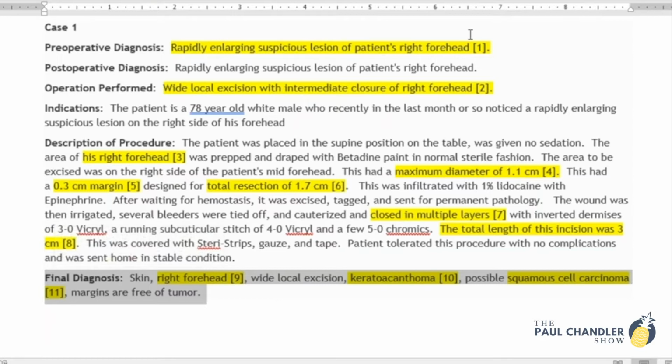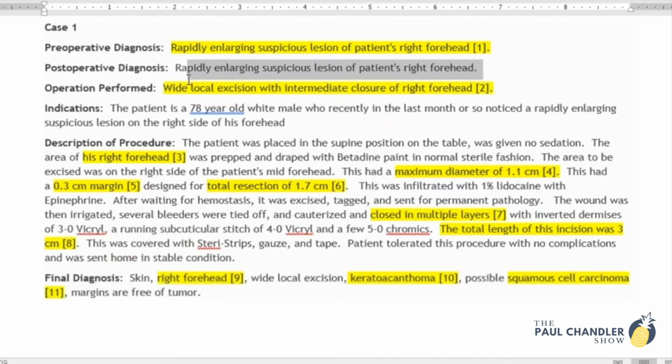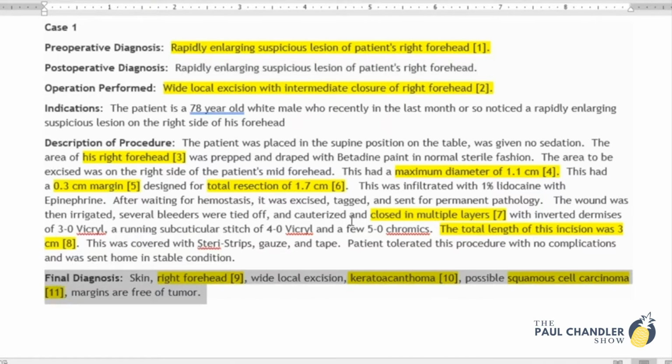So in my post-op diagnosis, I have rapidly enlarging suspicious lesion on the patient's right forehead. So we have a lesion that the doctor does not know what it is, and its location matches the patient's right forehead. And then the final diagnosis, I have skin, right forehead, wide local excision, keratoacanthoma. That sounds like a good pronunciation. Possible squamous cell carcinoma, margins are free of tumor.